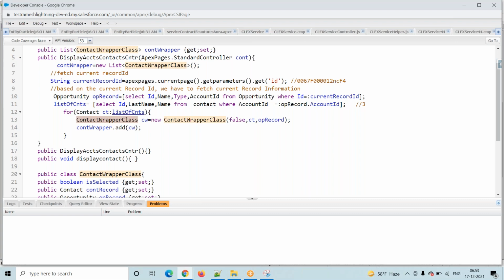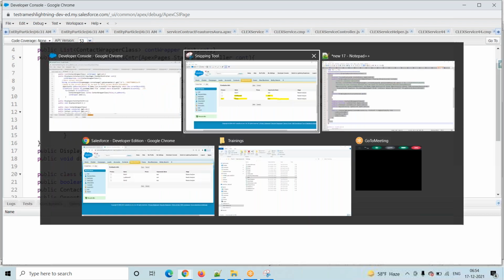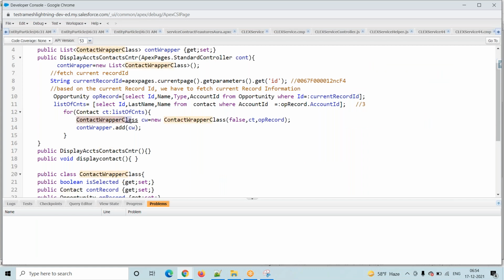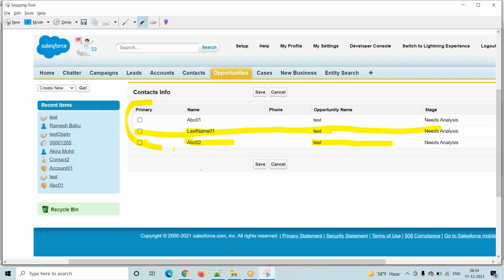Now coming to the second one, the system will take the second contact record, and again it will create this one. We create one more wrapper record equals new wrapper record, false, contact, opportunity record, and add it. The next one is the third contact record. The third contact wrapper it will create and add to that particular list. Finally we have this list.